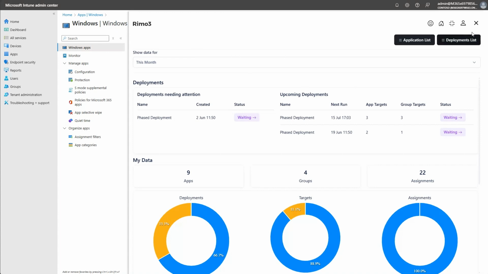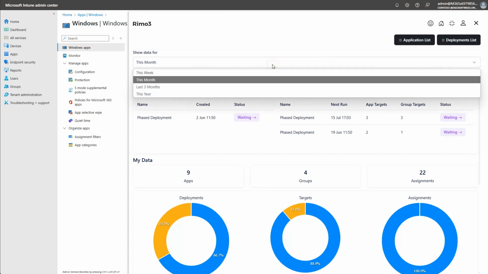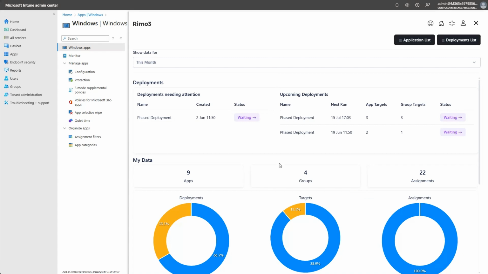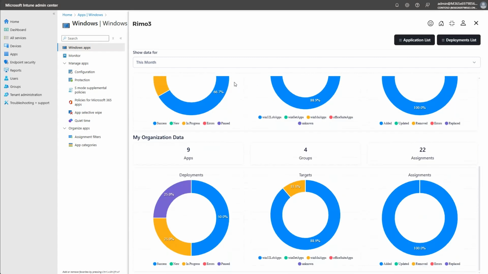On here we have a few buttons across the top. We have a few actions here. We've got this filter here for home screen data, and then we've got some data on this screen. So let me just start at the top really.